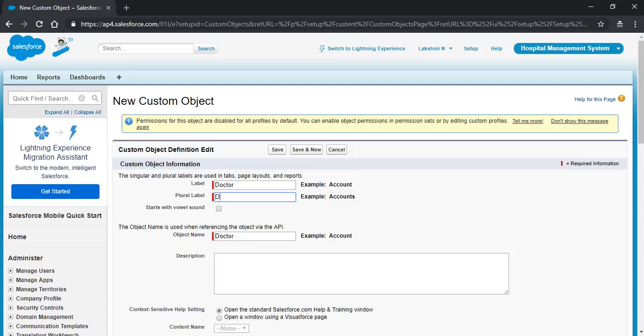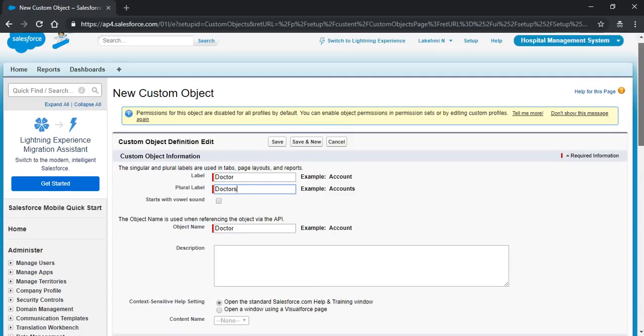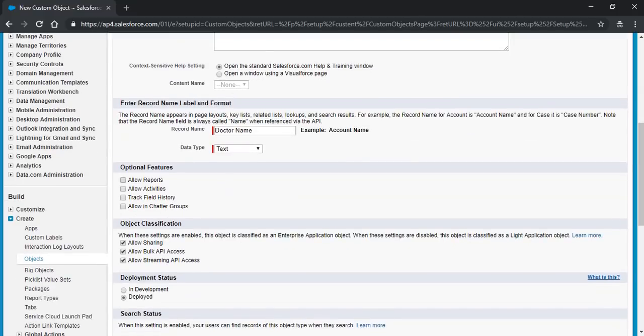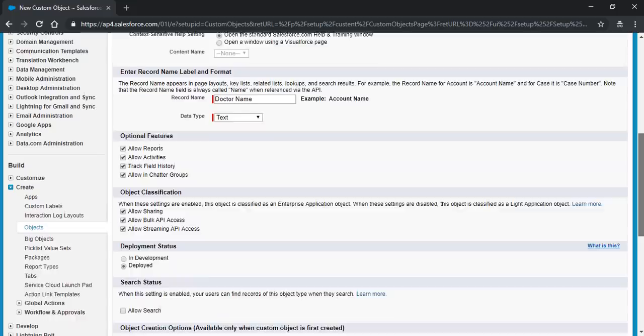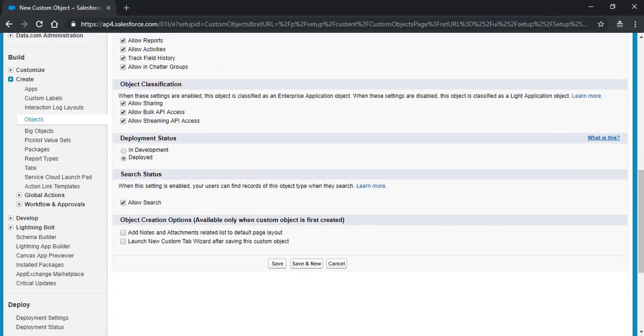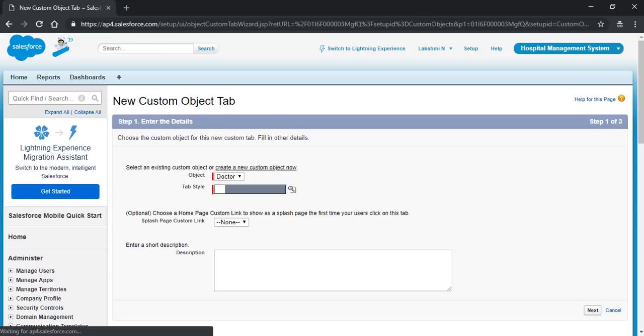Okay, plural of doctor is doctors. This is the object name. Here you get multiple options. I'm going to discuss these options in detail when we come to the actual classes, right? So I save it. My object is created. I have created a new object called doctor.